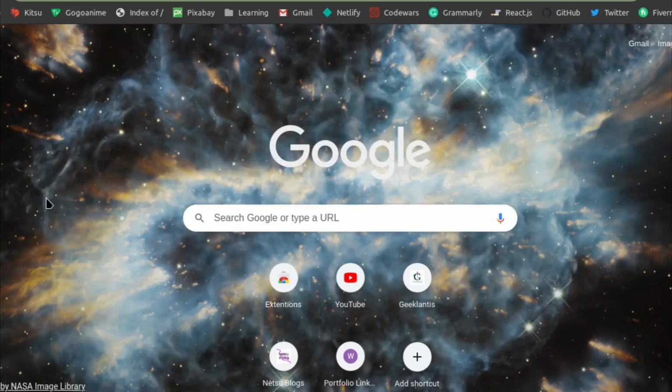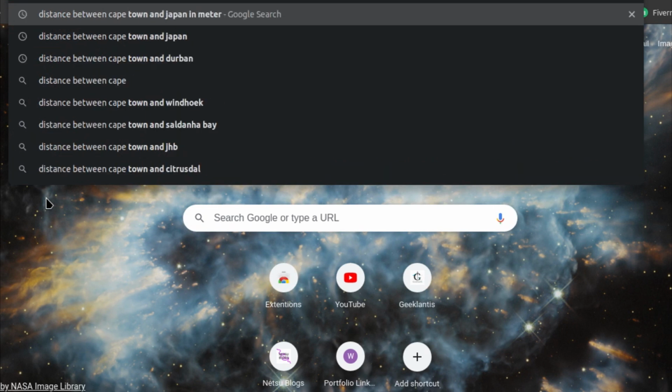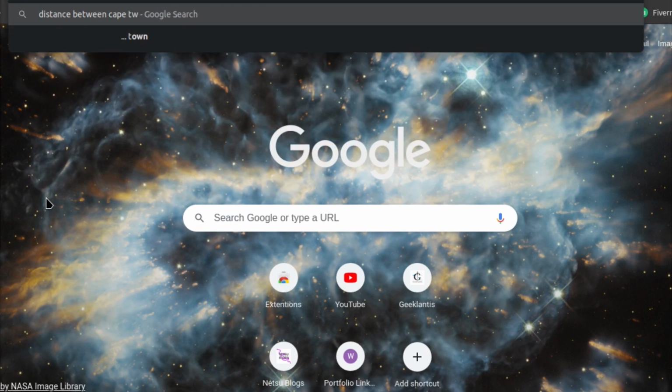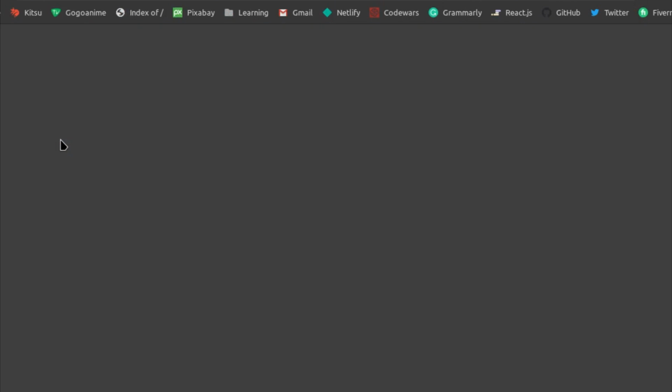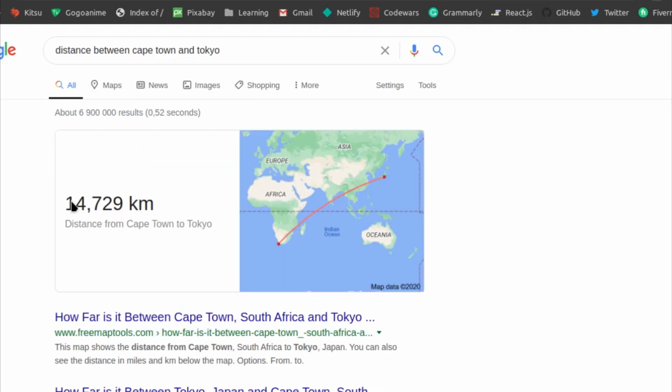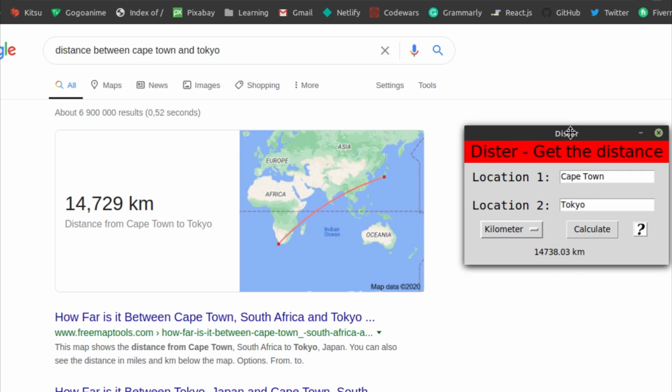Now let's check how legit this is. Let's say distance between Cape Town and Tokyo. 14,729. 14,738. Now there is a good reason why it's a little off, and I'm going to show you later on why it's a little off. But anyways, we can also change it to like mile if you want, and then boom, we get a big number there.